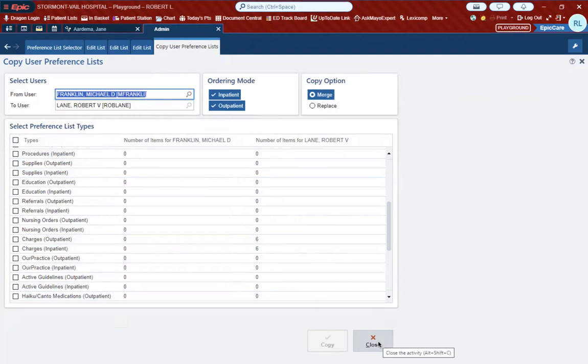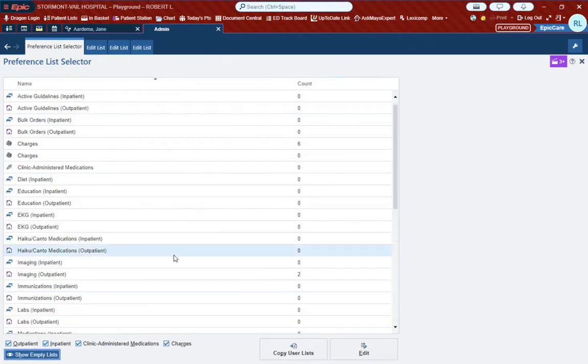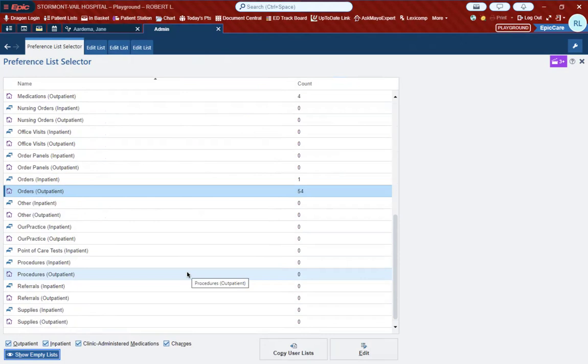And I think that's enough to get you guys started with preference lists for, well, a lot of things, but mostly orders and charges. Anything else? I don't think I have anything else for now. Oh, maybe one other thing.